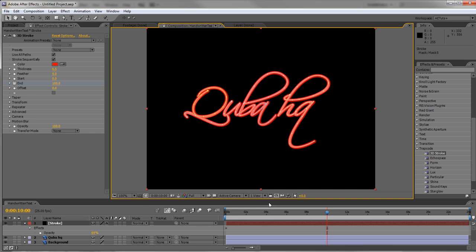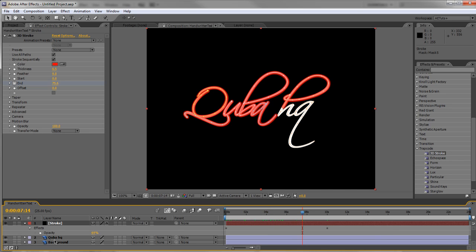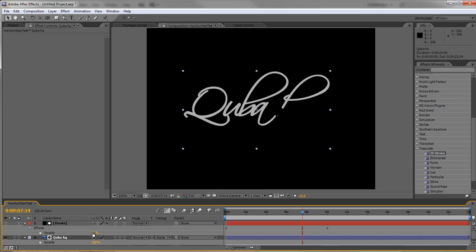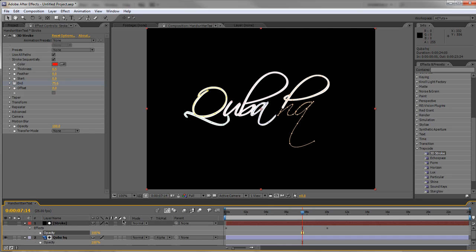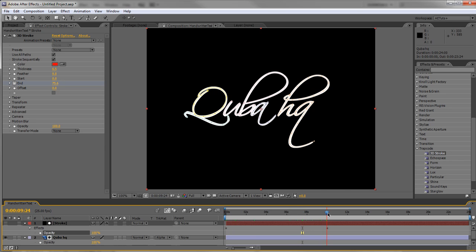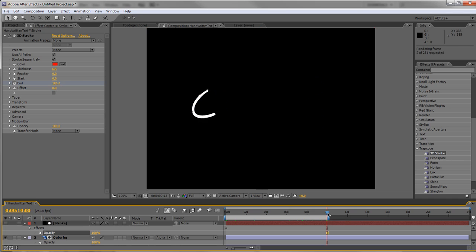So, we have our animated stroke on top of the text. We're going to take the text layer and switch its mode to Alpha Matte stroke. And at this point, I think we can bring the opacity of the layer back up. And there we go. The reveal is ready. Let's just truncate it in here and do a quick preview.